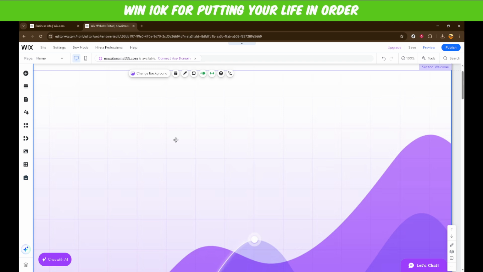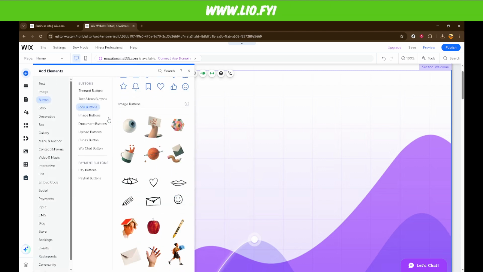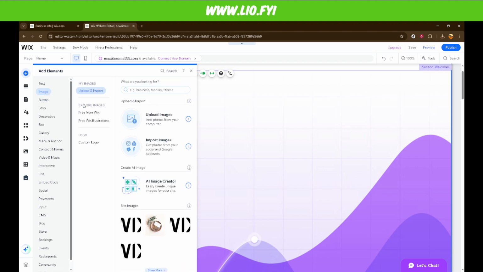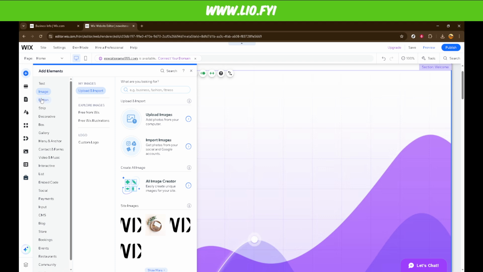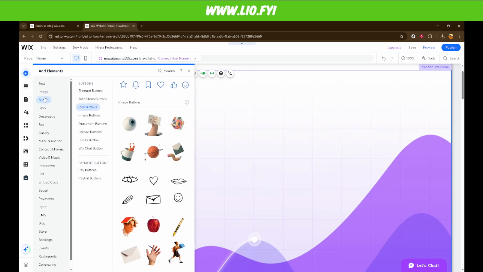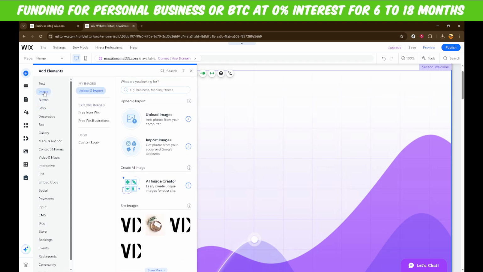Once you're in the Wix editor, look for the Add Elements button on the left-hand toolbar. This button is your gateway to adding a wide variety of elements to your site, including text, buttons, and galleries. Click on it, and a menu will appear providing you options for all sorts of additions. In that menu, you'll see the Image option. Go ahead and click on that. This is where you'll be able to add images to your site.